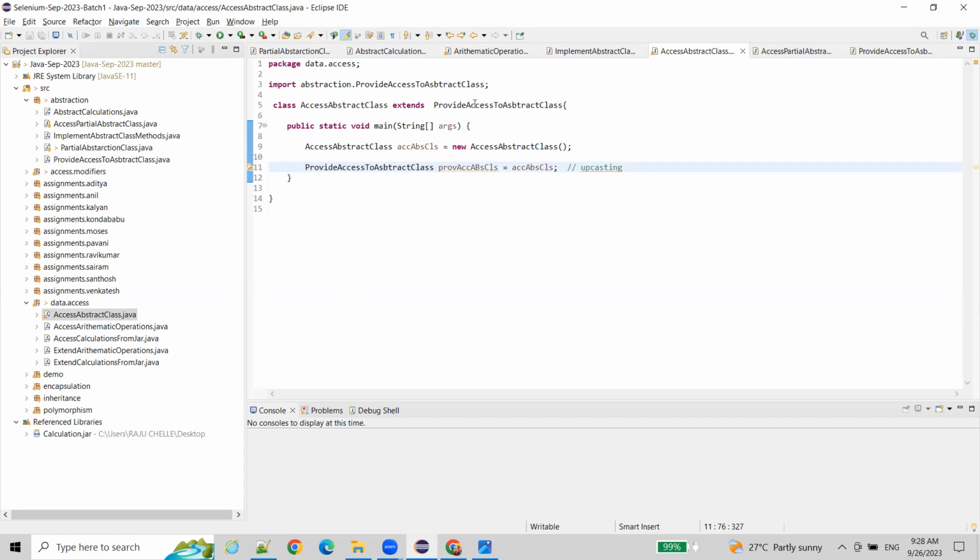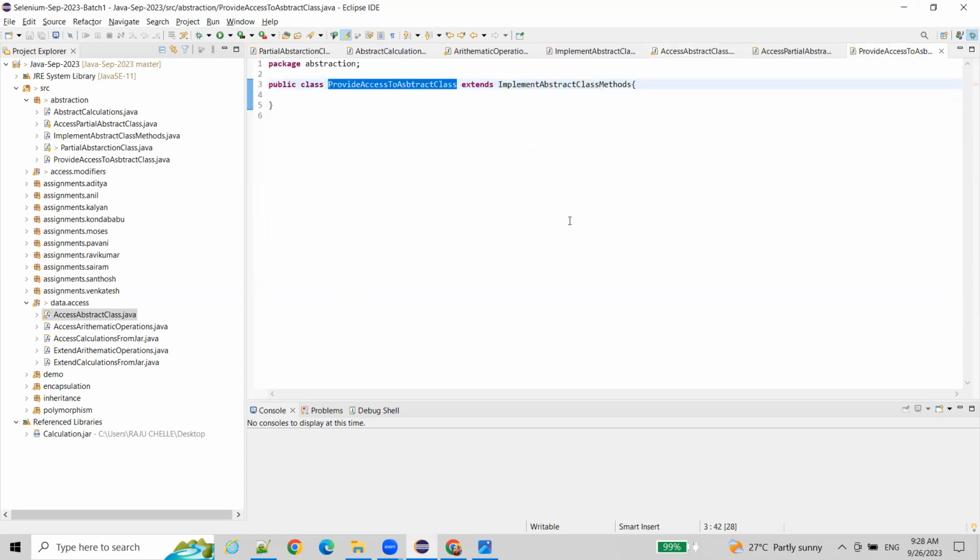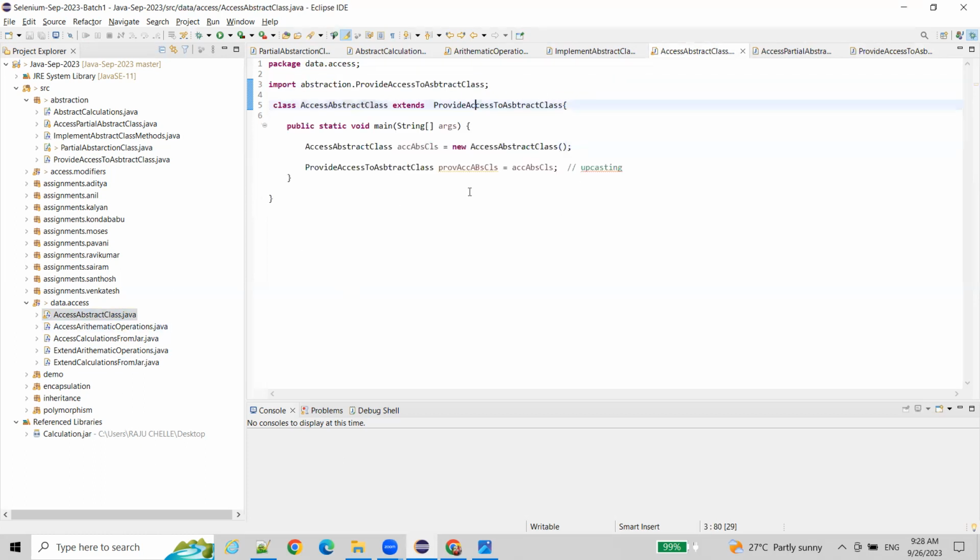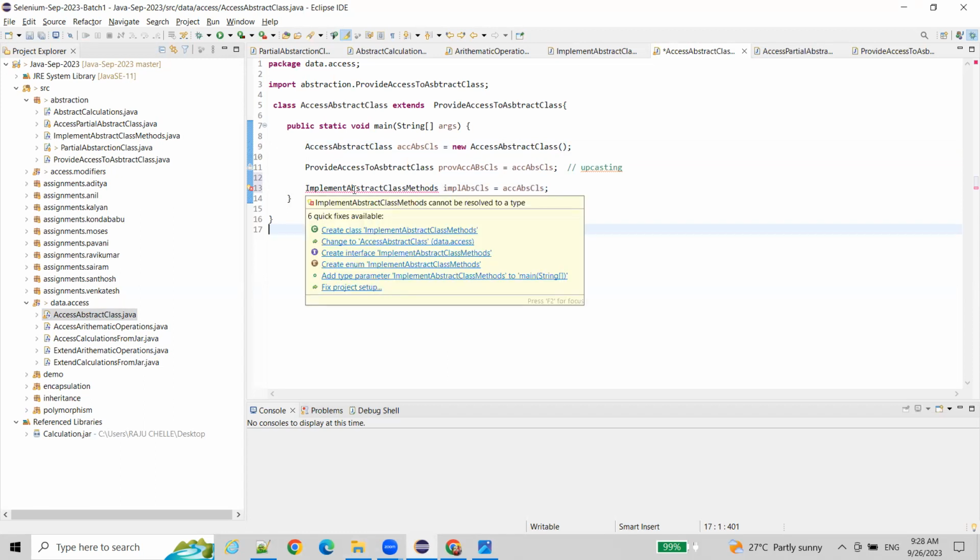Similarly, if you go to provide access to the abstract class, here you have an implementation abstract class. Can you assign it to this object? Here you can assign, but this implementation class is there, right?